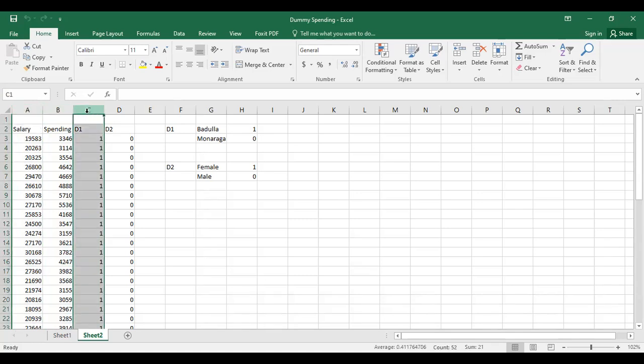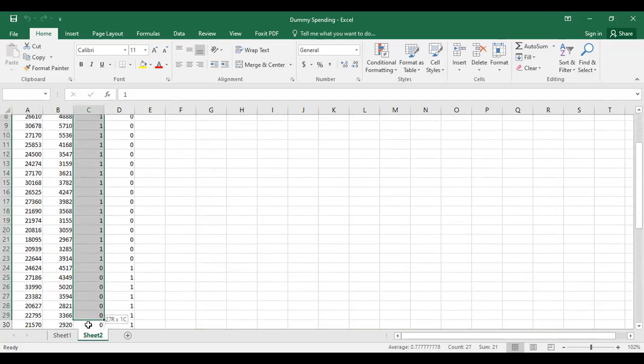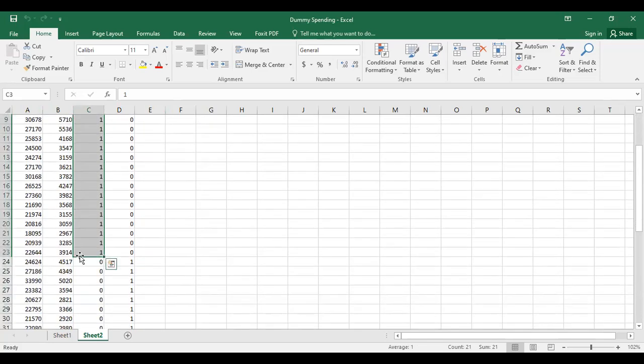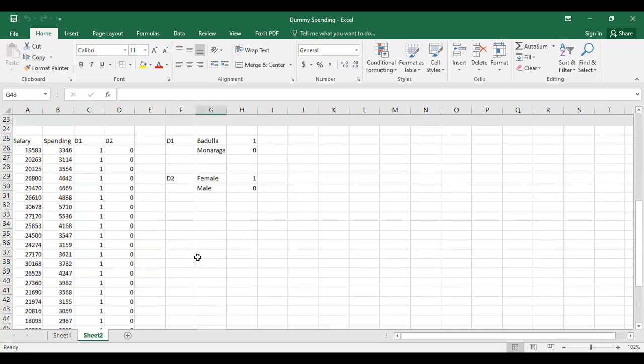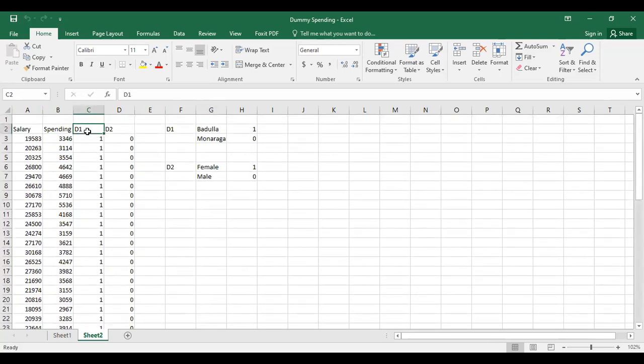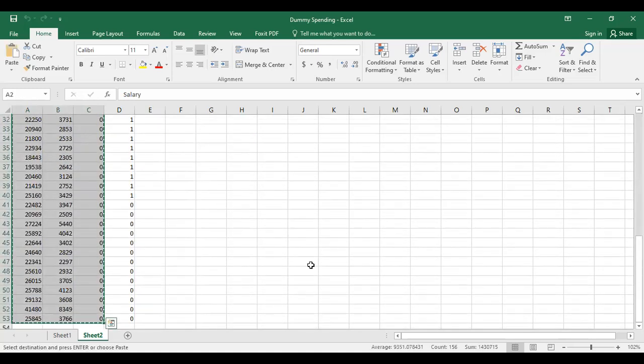D1 is the dummy variable that we are focusing on. As you can see, I have assigned 1 for all the households located in Badulla and 0 for all the households located in Monragala. This is how we can create dummy variables when you are doing research. Then I am going to copy these three columns and paste them into Stata.